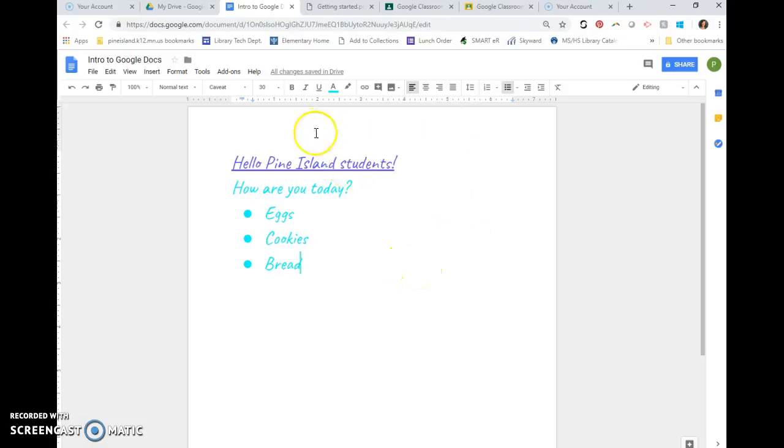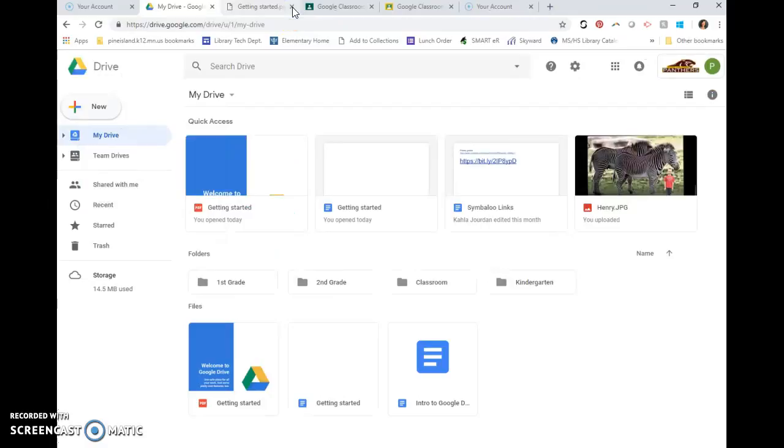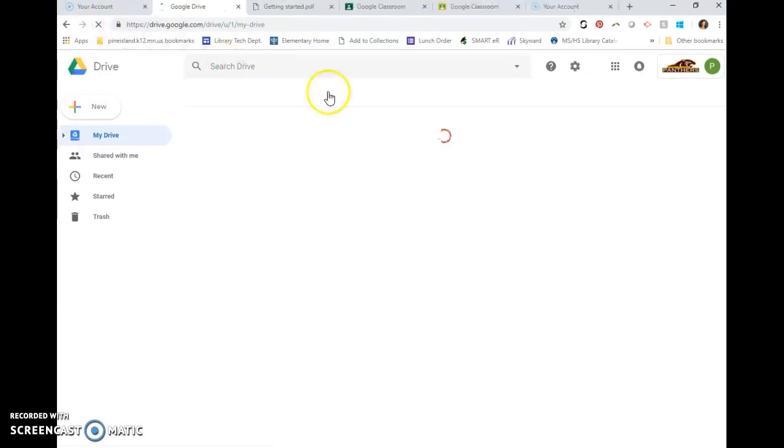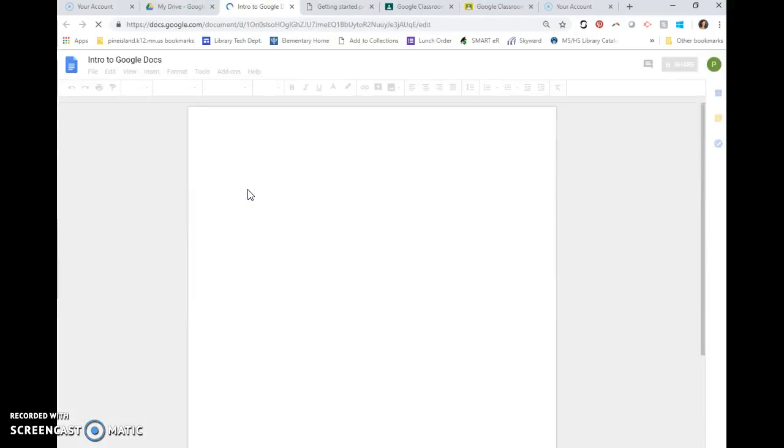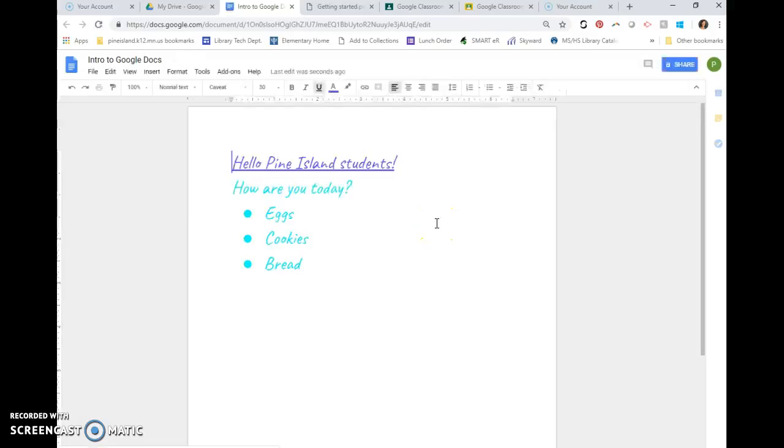I wanted to show you, though, before we go, that if I close this window, you can see it says all changes saved into the drive. If I close this window, if I refresh this drive so we can see, here is my Intro to Google Docs I just made. If I double click on it, it looks just like I left it, and I could get back to work.